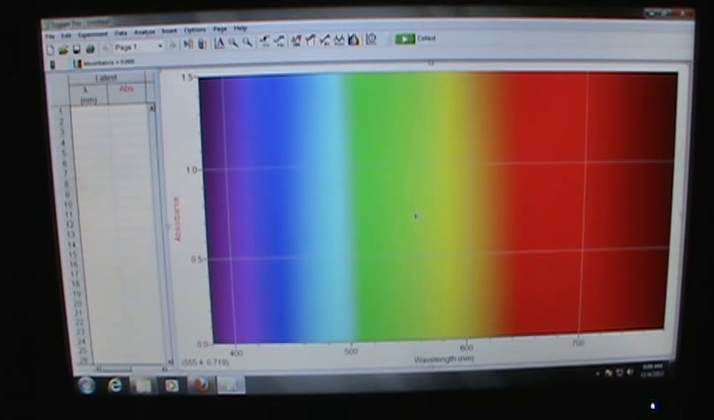So let's take a look at that green sample that we've been looking at. Remove the blank.